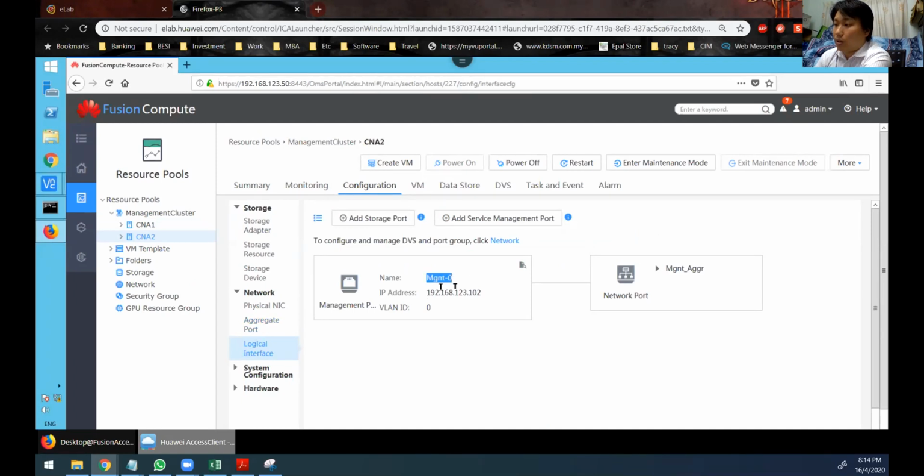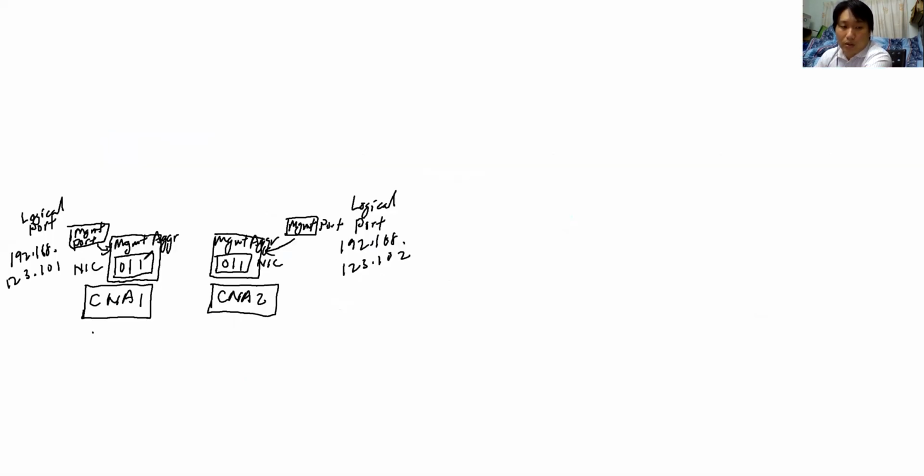Management port 0, then this is the IP, and they are connected to this port aggregation or ports. So these are the management ports themselves. Later I will create extra ports. I will add port number 1 into the management aggregation port for both nodes to facilitate redundancy, an active passive configuration, because the switch does not come with LACP, so I'm using active passive.